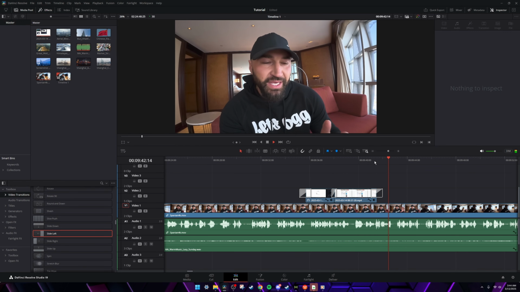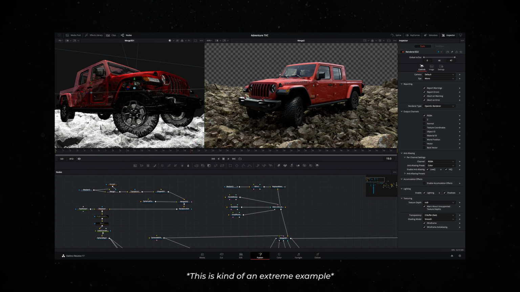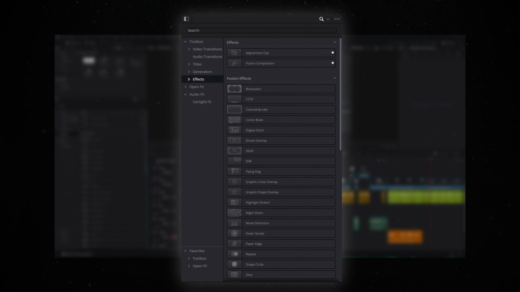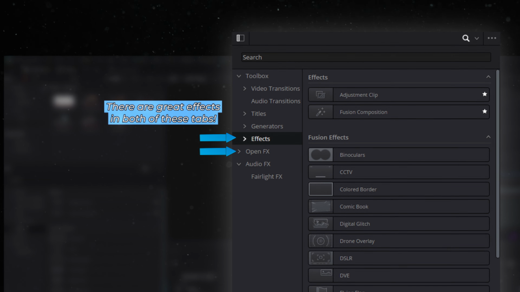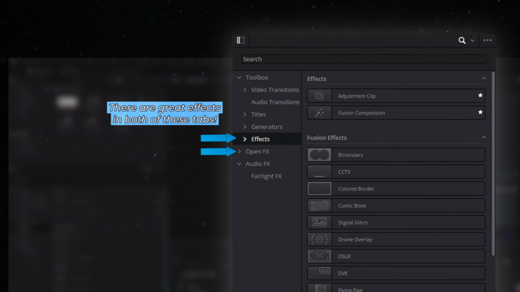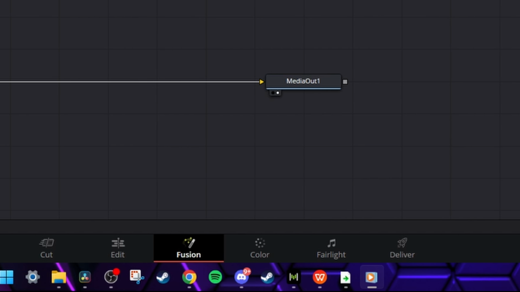The next tab is Fusion, and this is for more advanced effects, which I won't be able to cover in this tutorial. But if you're a beginner just starting out, I would recommend that you use the built-in effects here on the edit page. For general uses, when it comes to effects and stuff, you can get the same job done in a way easier fashion. Next, color correction.